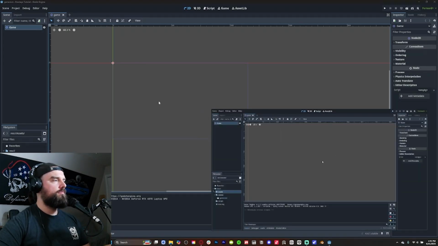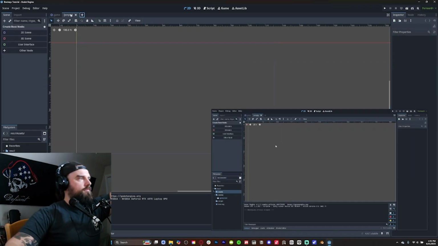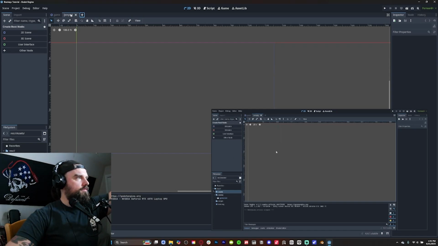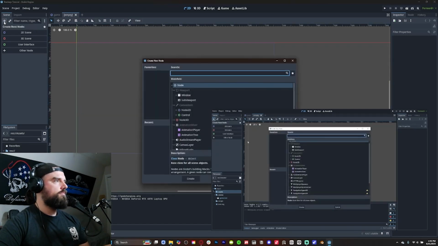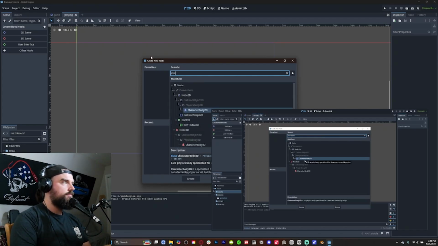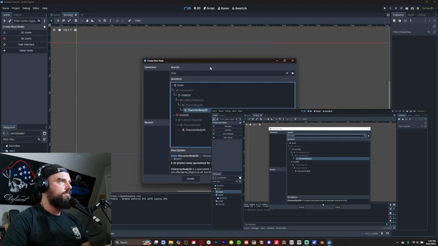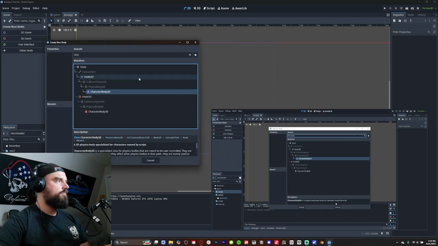And let's put in a player to make it more exciting. So first off, let's create a new scene by hitting the plus sign up here. And this will be our player scene. And the root node for our player is going to be what is called a character body 2D. So let's add a new node by pressing the plus here or hitting Control A. And let's search for character body 2D. As you can see, this is a 2D physics body that is specialized for characters moved by script. So it's perfect for a player character that we want to be able to collide with the environment.